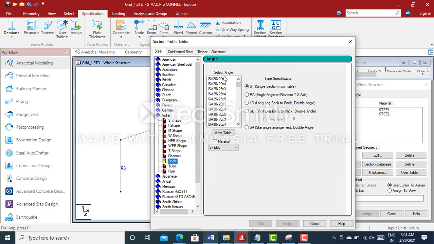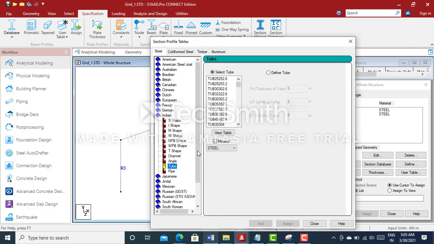And also we have the angle sections starting from ISA 2023 to ISA 200, 225. We can also give the type of specification, if it is a long leg or a short leg or back to back or face to face single sections. In such case, make sure that the material assigned is steel for these members. And then the tubes are generally assigned for the bracing members.